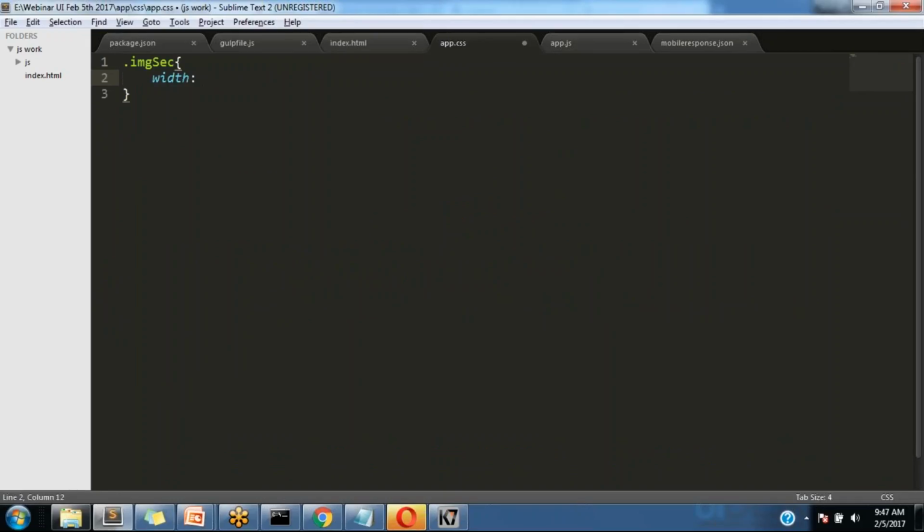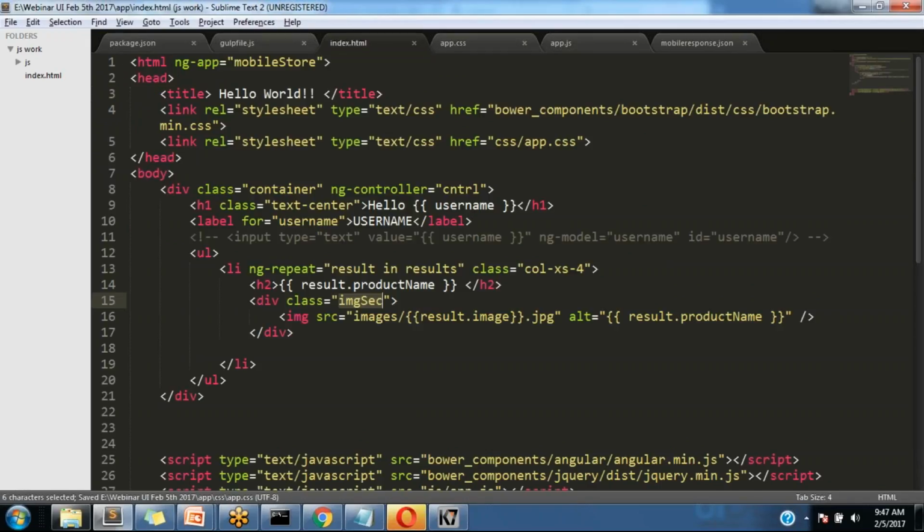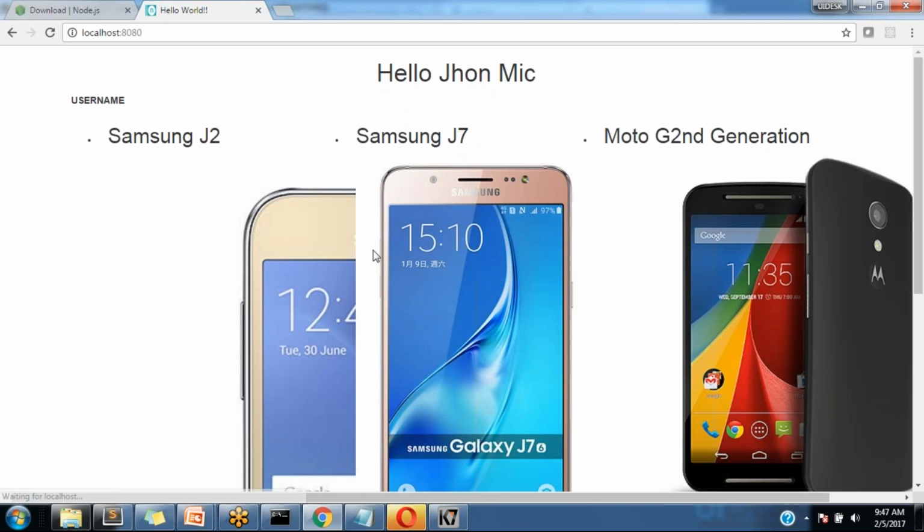Inside, what I'm trying to do in the image section, dot image section, width is something like 200 pixels. Height is something like 200 pixels. But inside I have an image, right? So that image will not be adjusted here.